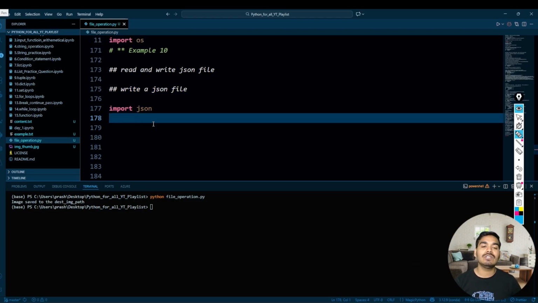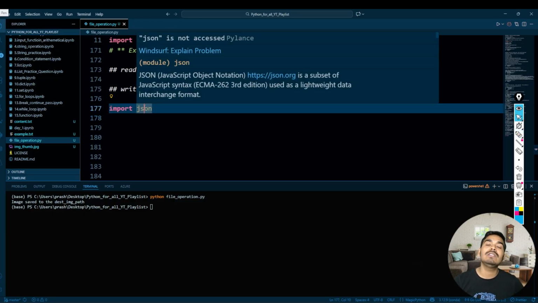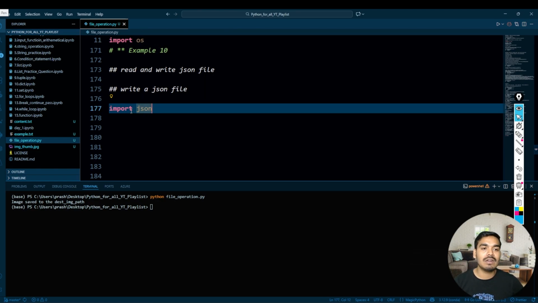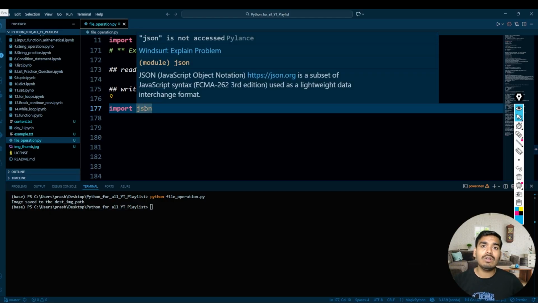JSON is a library; we are calling it from the Python global library hub, you can consider it like that. We are calling it into this py file to execute all the operations related to JSON. Whenever we want some other package in the code, this is how we call it. And it is important that JSON must be installed in your environment.